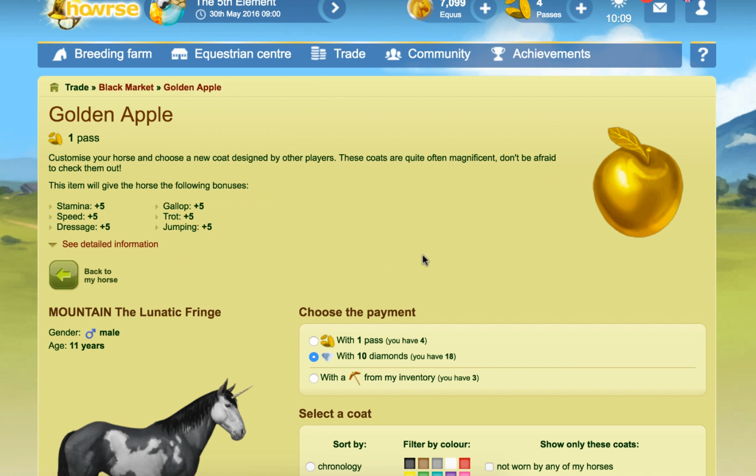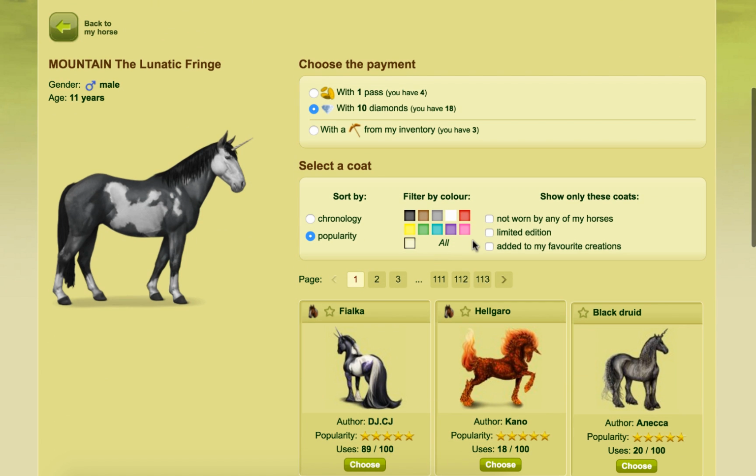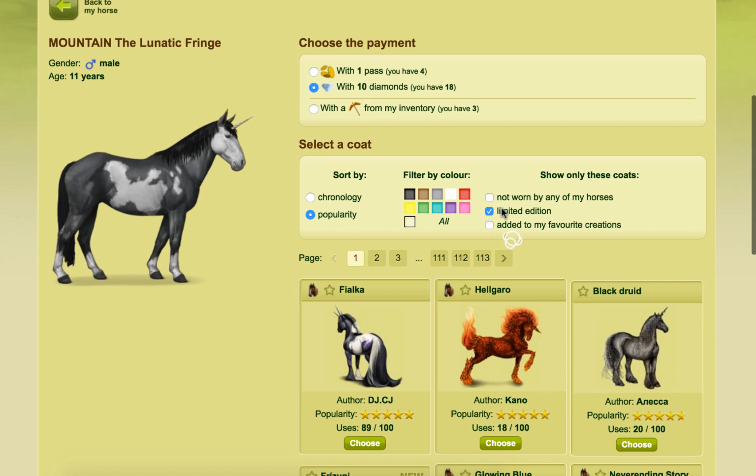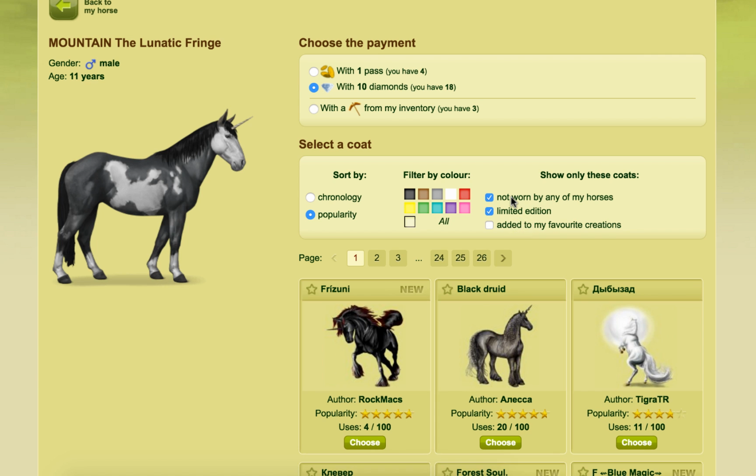So we'll go back to our horse here. It can be a case that you just want to go and find a coat that you like. Now, I like to pick for limited, so we're going to go look for limited, look for ones that I haven't used before.